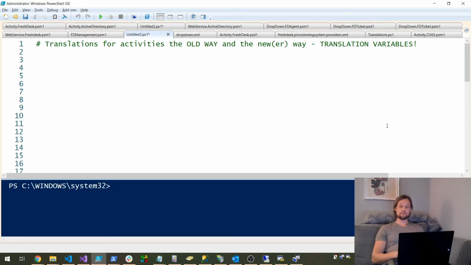In today's episode, we're going to talk about translation variables. You might have noticed when you create a variable that you can select from strings and decimals and stuff like that. And way at the bottom, you have translation. And you might have wondered, what are those for?